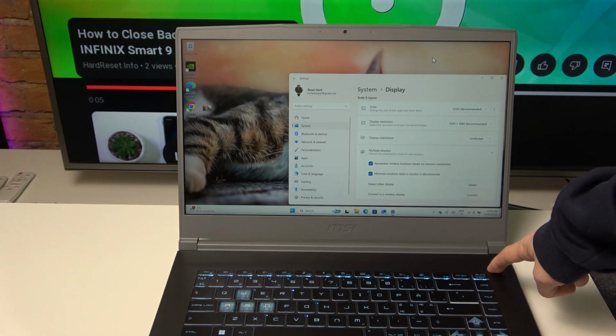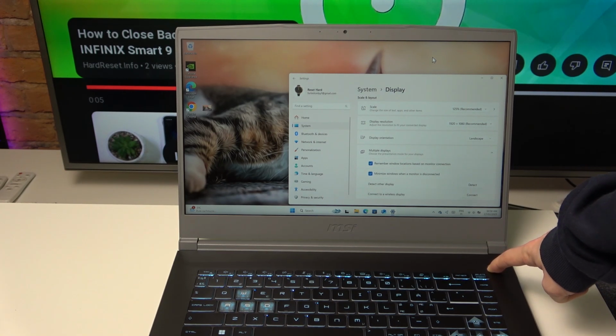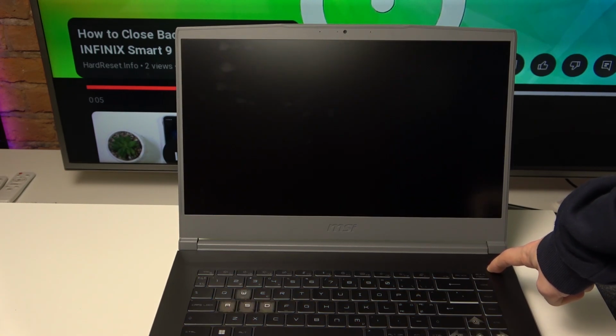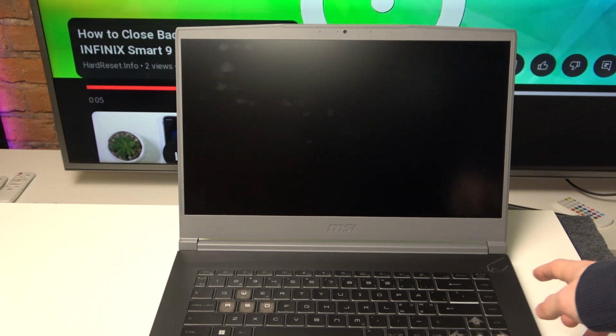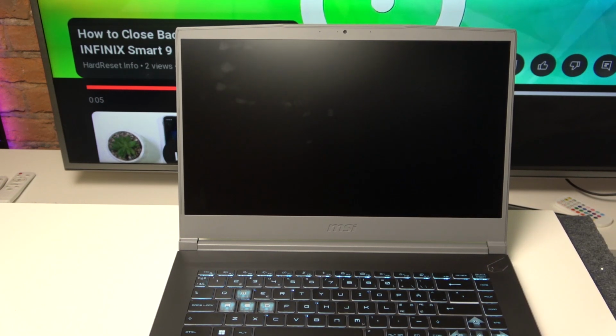I'm gonna press and hold until the screen goes off. Now the laptop is fully off. In a moment, I'm gonna explain what to do if it isn't fully off after pressing and holding, which is a very rare case, but sometimes it happens. Now I'm gonna turn it on by quickly pressing on the power button, and it should be working again.